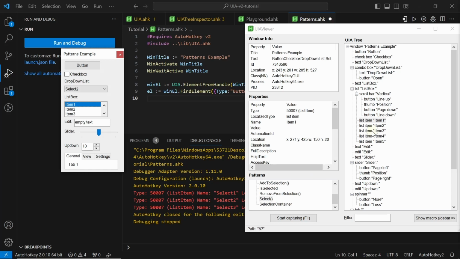And also there is add to selection, which means that if our list box supports selecting multiple items, then we can add the elements to selection as if we were holding down the control key and selecting multiple items. We can also remove from selection or check whether an item is selected or not.